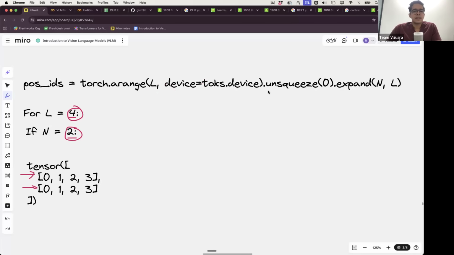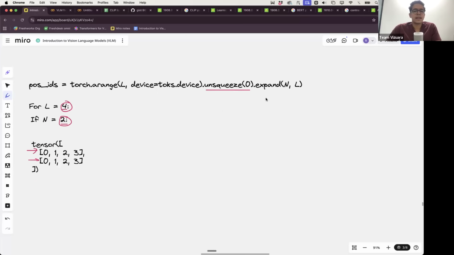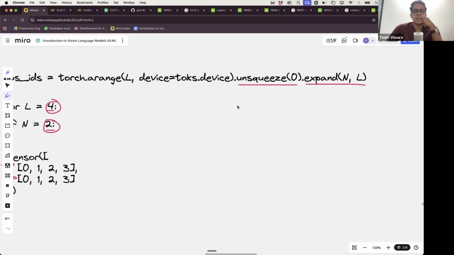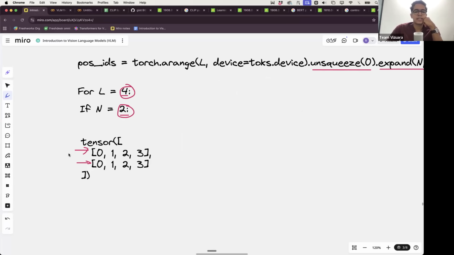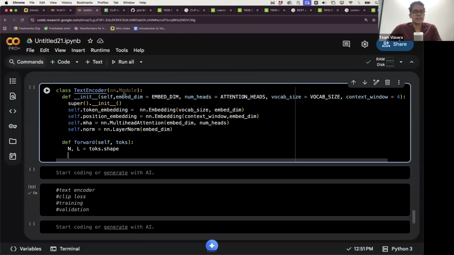Then third thing is unsqueeze of 0. What unsqueeze of 0 does is it creates an extra dimension. It adds one more dimension for the batch, and then expand n comma L means, if batch size is 3, it will expand it multiple times. So the same thing will be repeated n number of times. I'll just use the code as such.